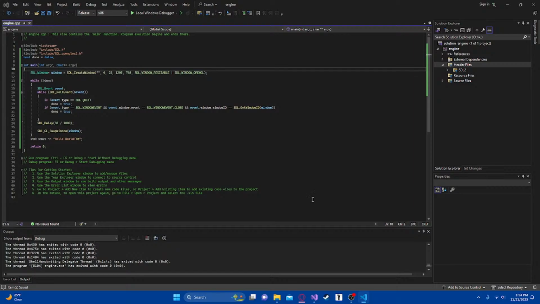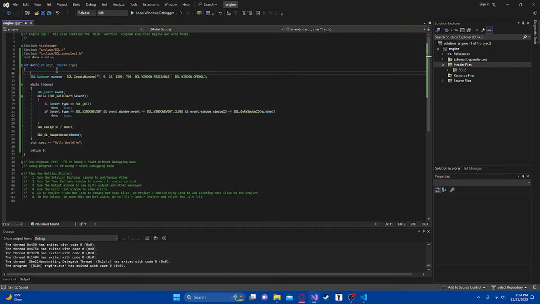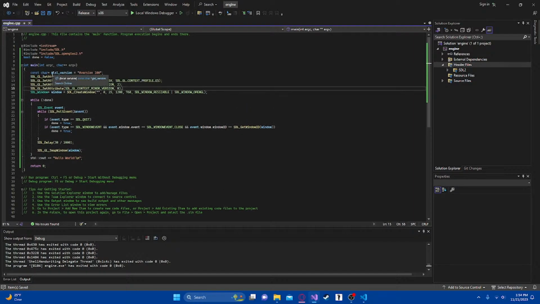GL shader language is going to be 100. I'll create a constant character so you guys can see the GLSL version. GL shader language is what GLSL stands for. OpenGL is Open Graphics Library, so GL graphics library, SL shader language. So that's our shader language version right here in these, what are they called? I forgot.